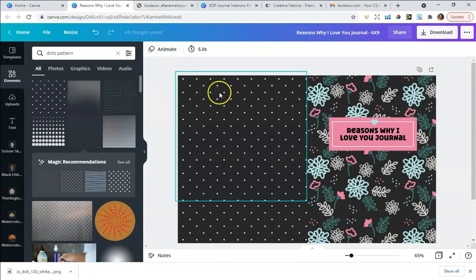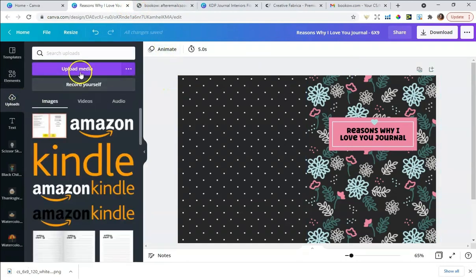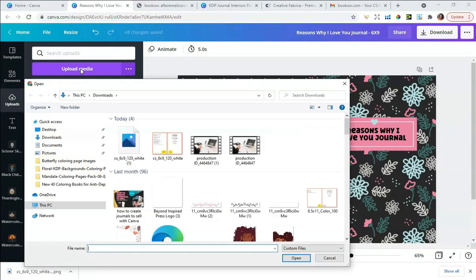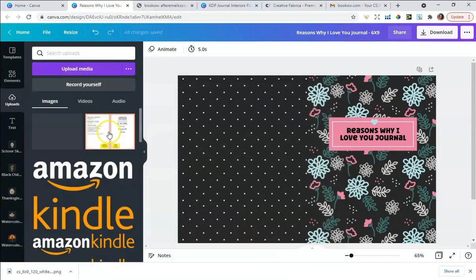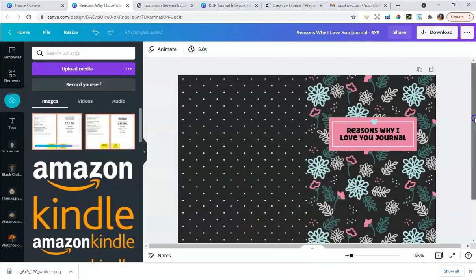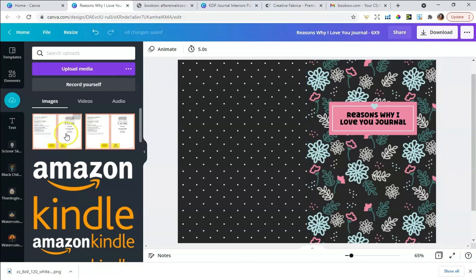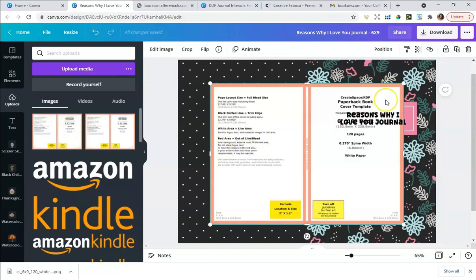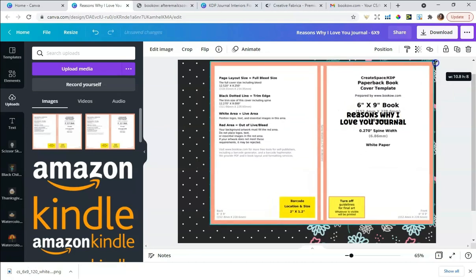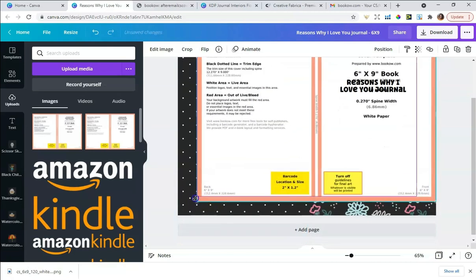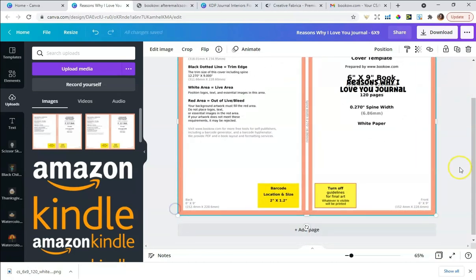I'm going to come back over into Canva. I'm going to go to Uploads. I'm going to click Upload Media. I'm going to select the PNG file from BookCal. I'm going to open that. And then the last thing that we're going to do once it finishes uploading into Canva is I'm going to select it, and I'm going to drag this all the way out. Okay.